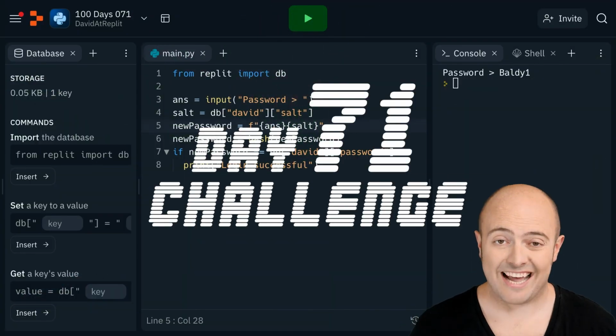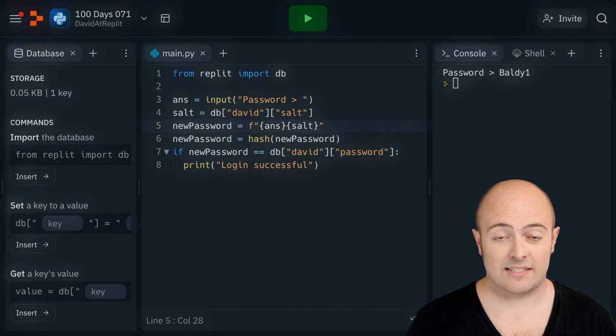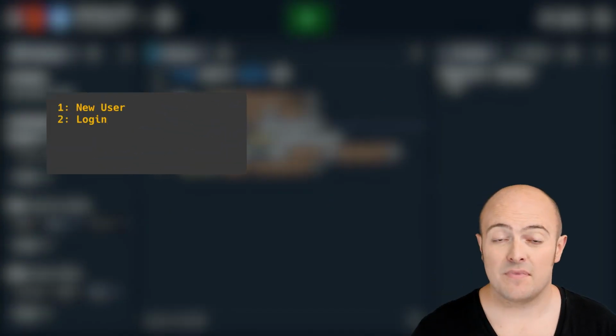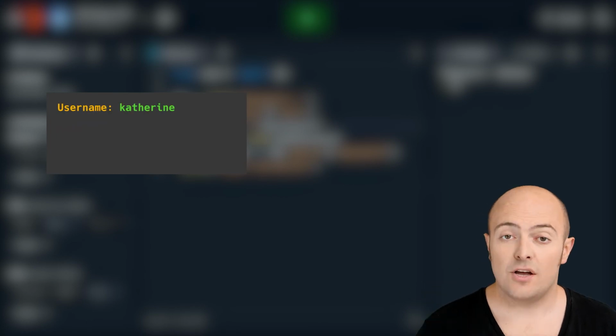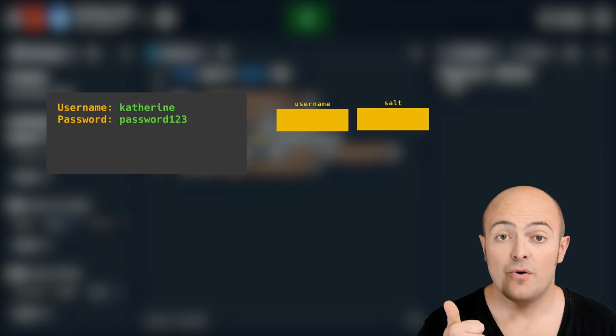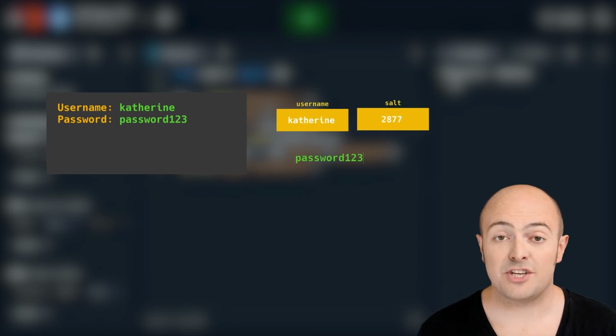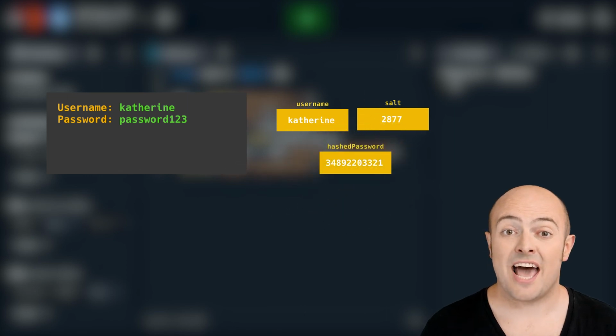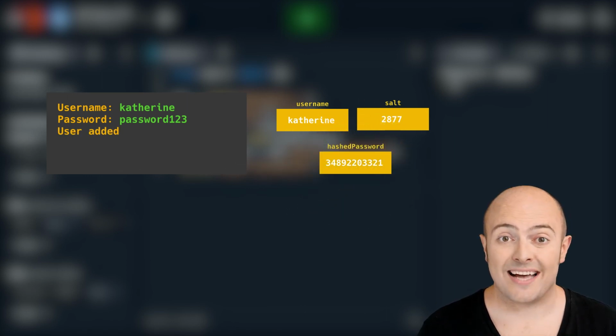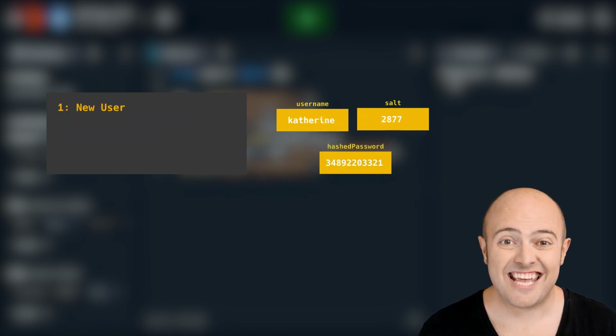Your challenge today is to build a simple login system. I would like a menu to pop up with the ability to add a user. For the user, you're going to ask for their username and their password. You're going to create a new password with a salt that is a randomly generated 4-digit number. You're going to add that to the end of the password and hash that entire thing. You're going to store that in a REPLDB with the key as the username.